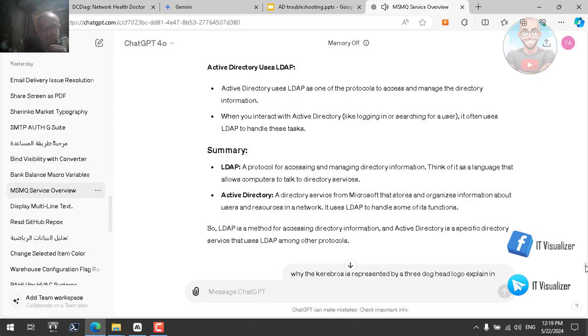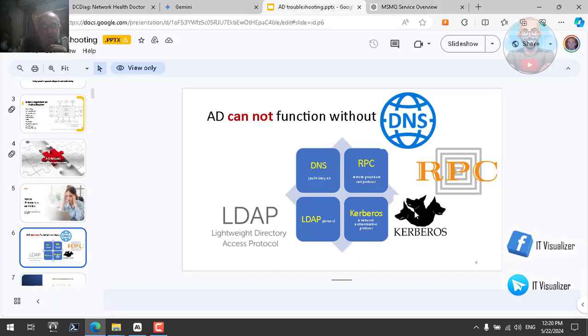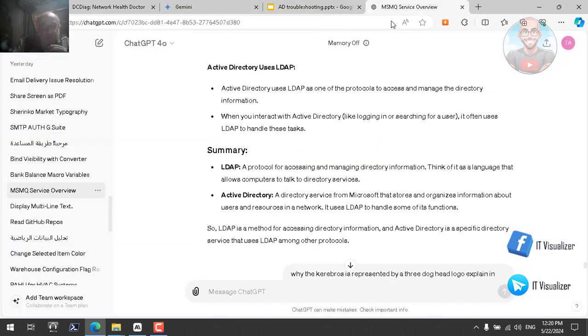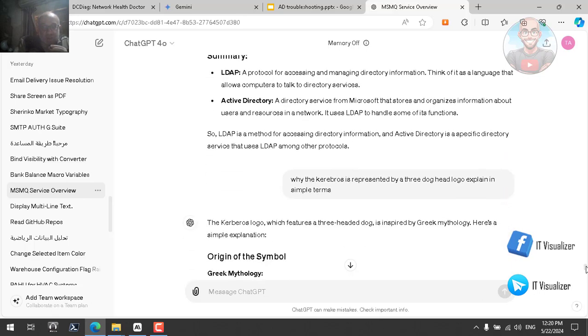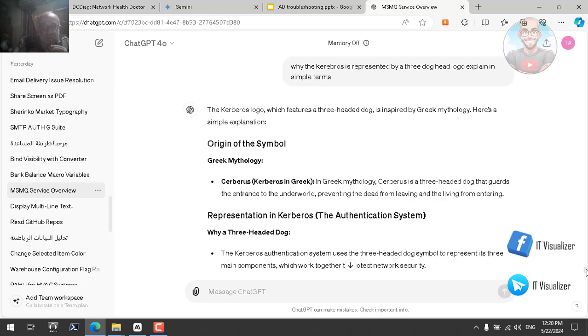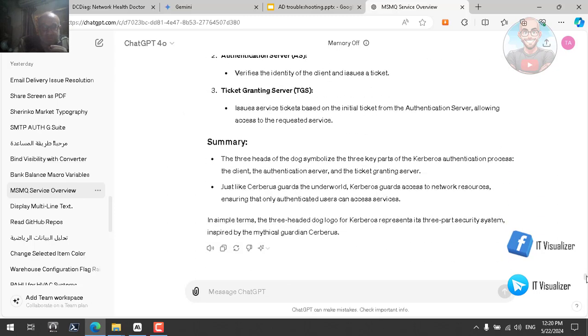So LDAP is a method for accessing directory information, and Active Directory is a specific directory service that uses LDAP among other protocols. So, very good example. LDAP is the protocol to access the Active Directory. Okay, so one question also arises: why do we represent Kerberos as a three-headed dog? Actually, there is a reason behind this logo. So let's see what the answer of ChatGPT is.